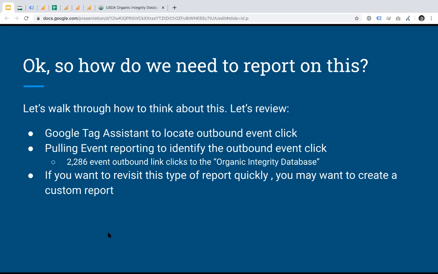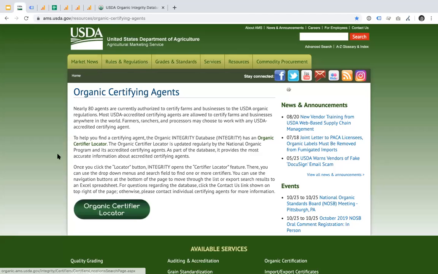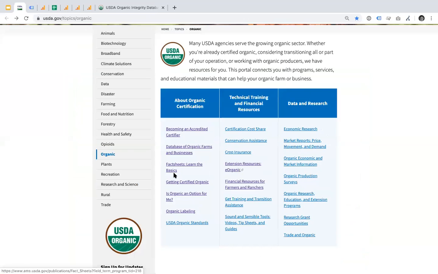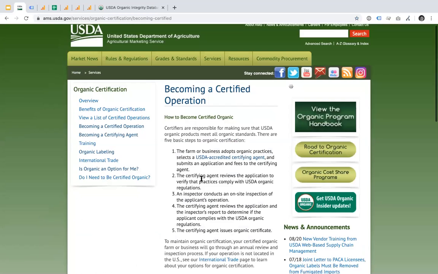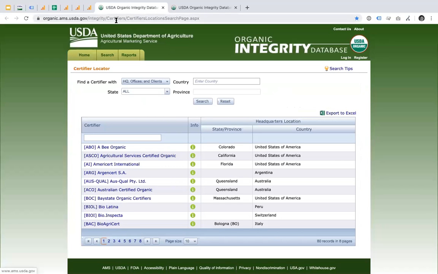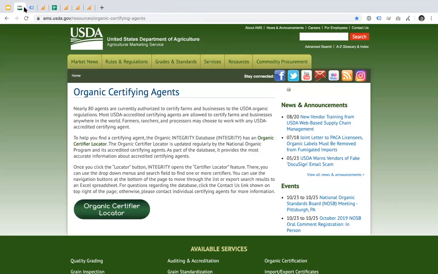Okay, so let's think about how we need to report on this using that use case I just showed you. Let's walk through how to think about this. I showed you the journey from the topic page all the way through into the organic integrity database. That's the journey. That's what we're presented with.